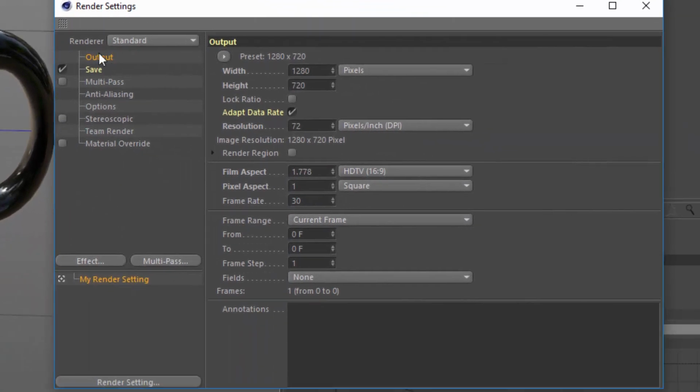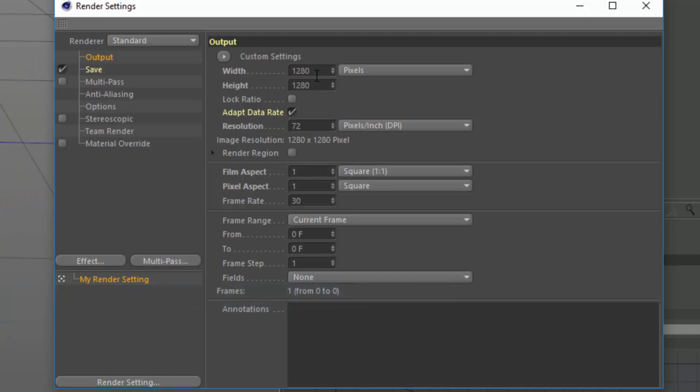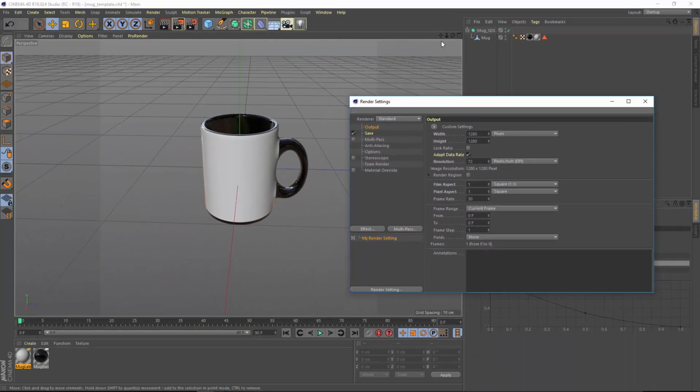On the Output tab, you'll see that the default width and height are 1280 by 720. The actual resolution here doesn't matter as much as the aspect ratio between the two values. So we want to set this so that both the width and the height are the same. We'll just set the height to 1280. This is going to give us a square box within Adobe Illustrator.